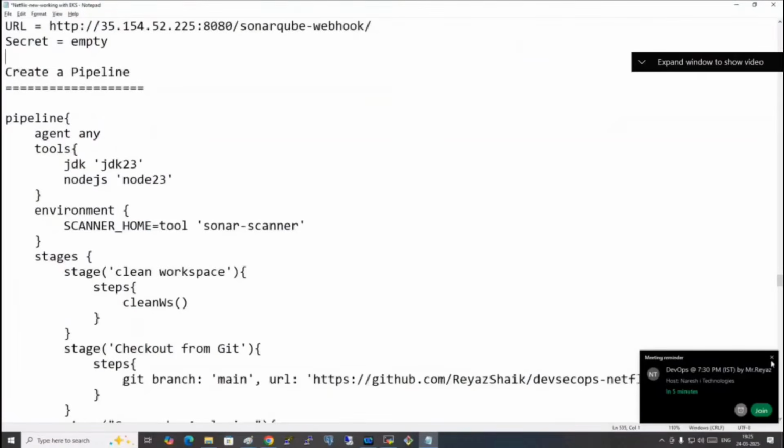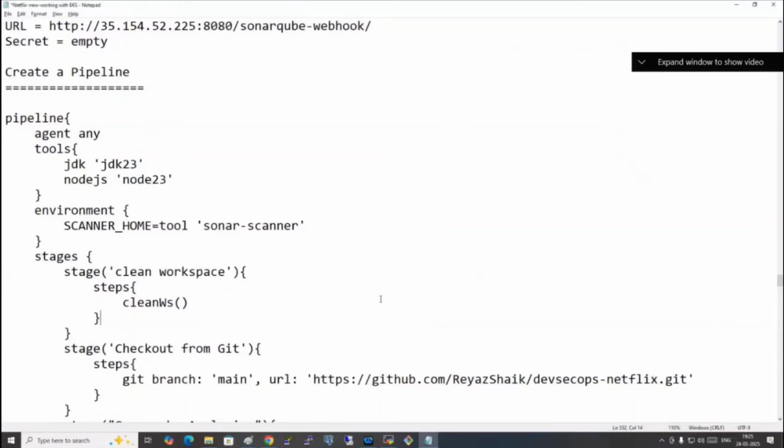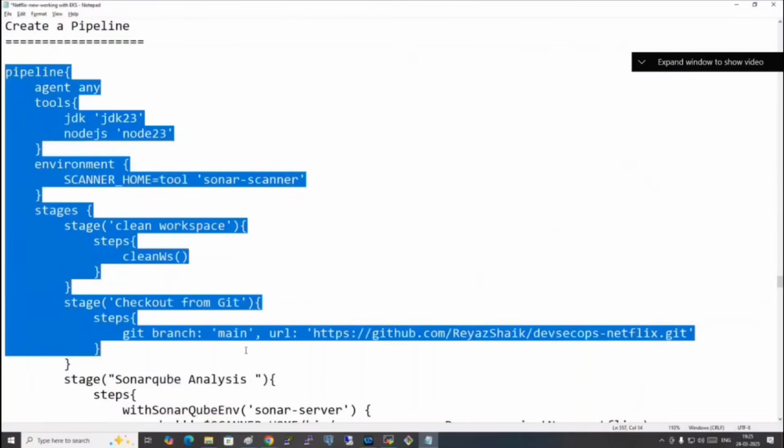Next comes the pipeline. We have configured all our infrastructure and all the tools. So let's see the pipeline here. See the pipeline from here to Git, and tell me if you have any questions. See from here to here.